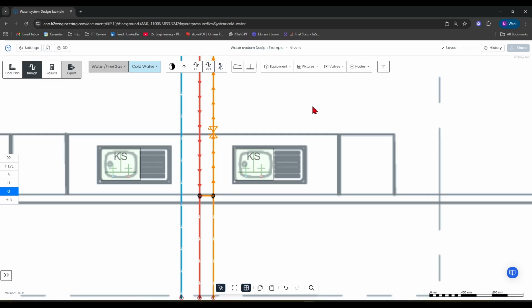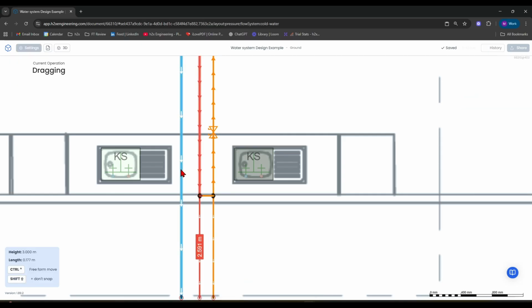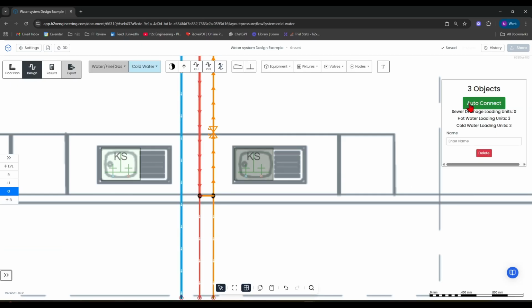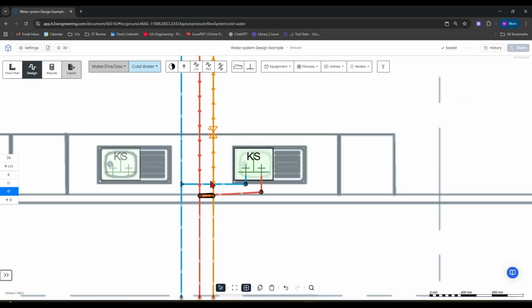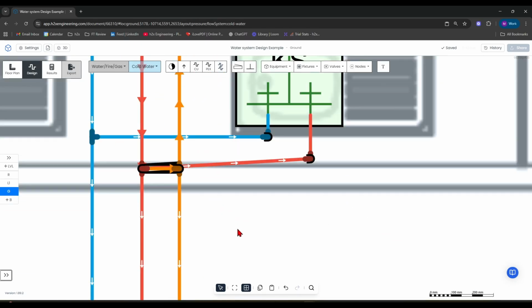There are two ways that you can connect fixtures. You can either click on the fixture itself, hold control, and click on the hot water and cold water reticulation pipes, and click Auto Connect in the menu to the right of the screen here. And that will allow H2X to automatically route that pipework to the back of that kitchen sink. You can see in this situation here, it's taken from this connection point and actually overlaps some of the pipes.